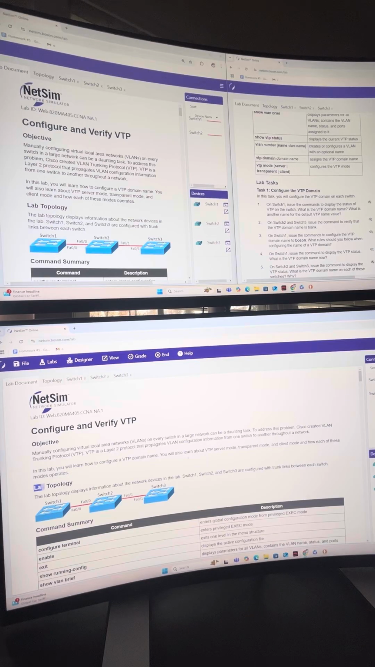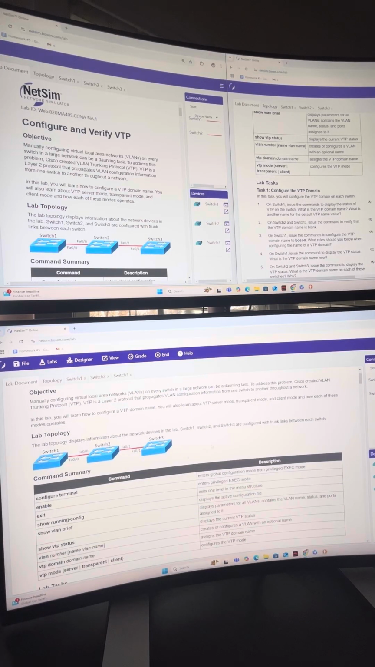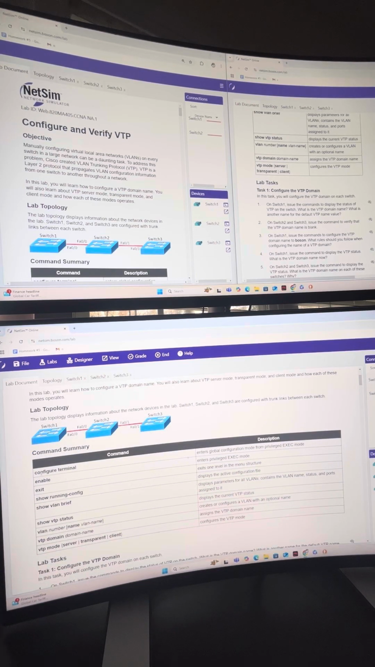All right, so it shows us our lab topology. And we can see that we have 3 switches, each connected to each other via an Ethernet link. It says switch 1, switch 2, and switch 3 are configured with trunk links between each switch, okay? So it's trunk links between each of these Ethernet links right here. So let's go ahead and read our commands for this lab.